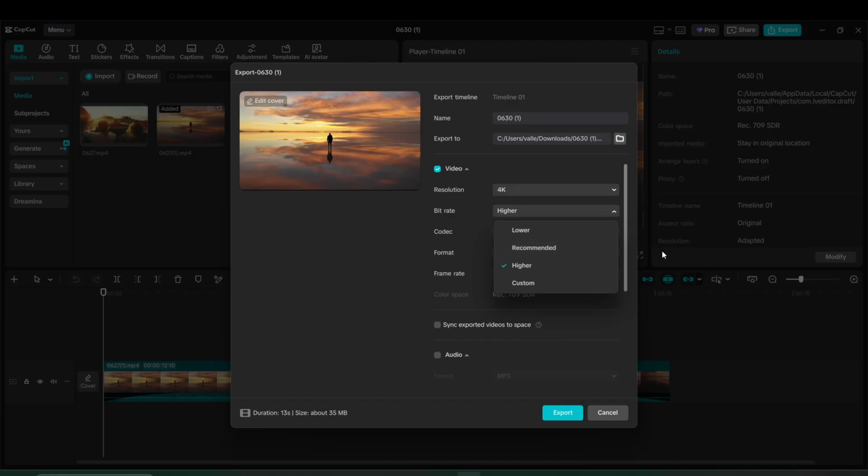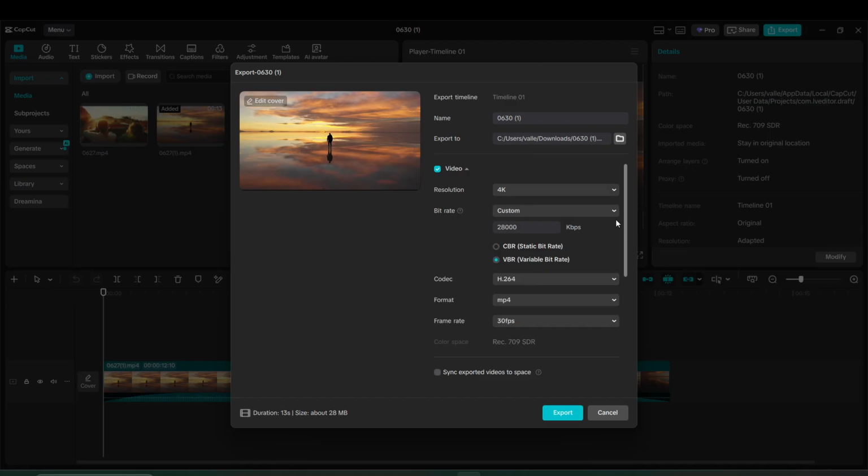From that drop-down list, choose Customized. As soon as you select it, CapCut will give you more direct control by opening a number field and a slider next to the bitrate setting. This is where you can enter the exact data rate you want to use. For example, if you're exporting detailed screen recordings or footage with a lot of visual information, you can type in a higher value such as 1000 to preserve more clarity.